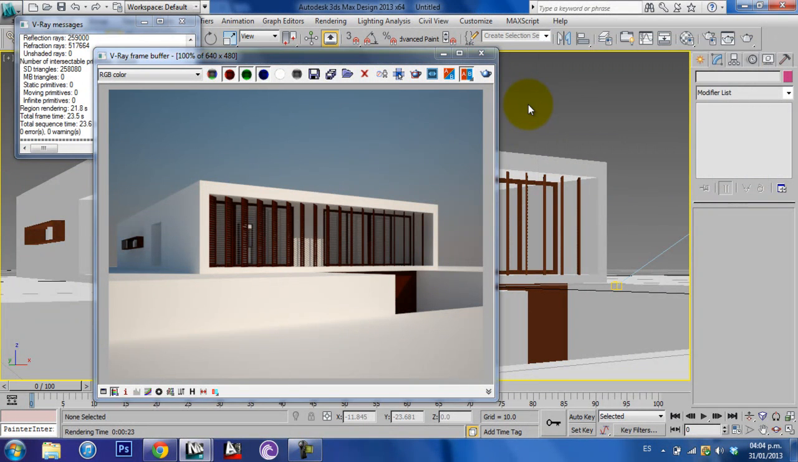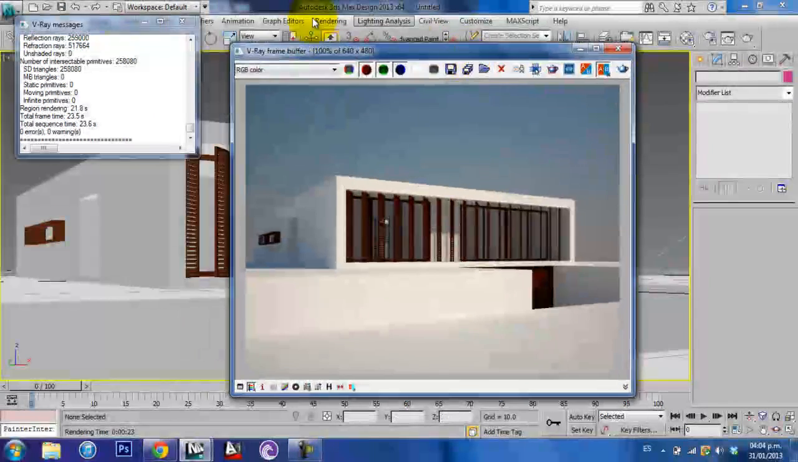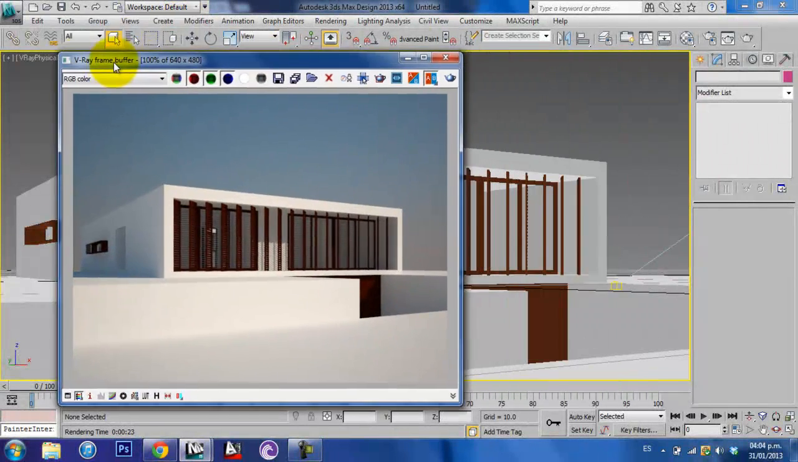Okay, as you can see, it's a very simple way to illuminate our exterior scenes using VraySun, and it renders really fast, and it's very easy to set up.